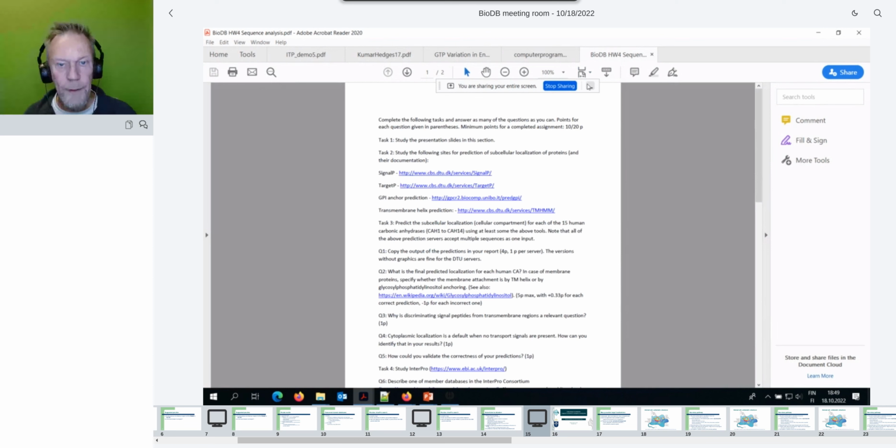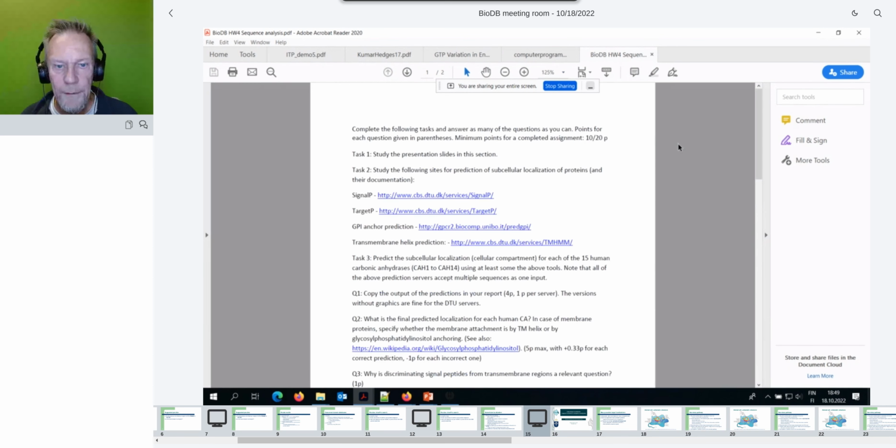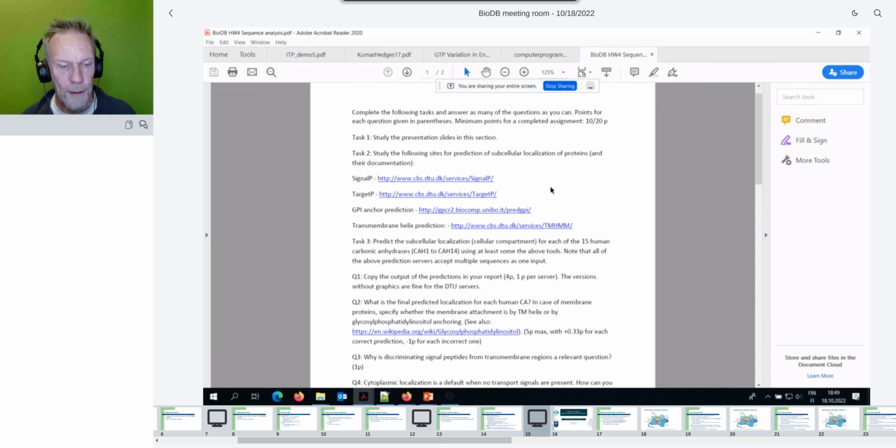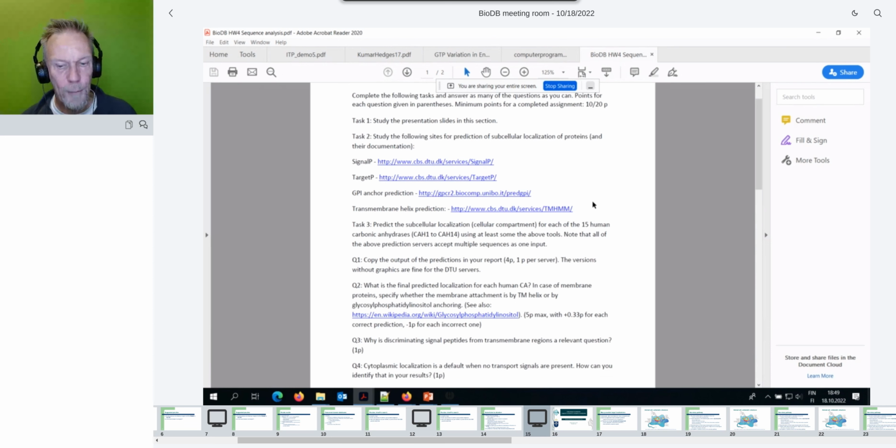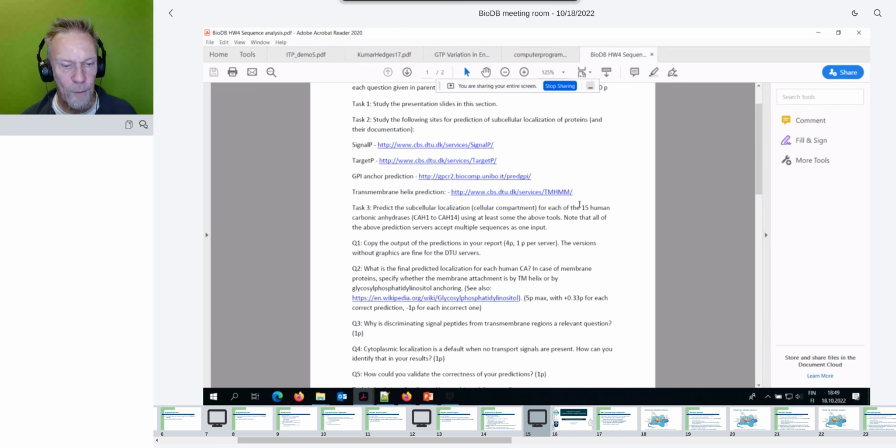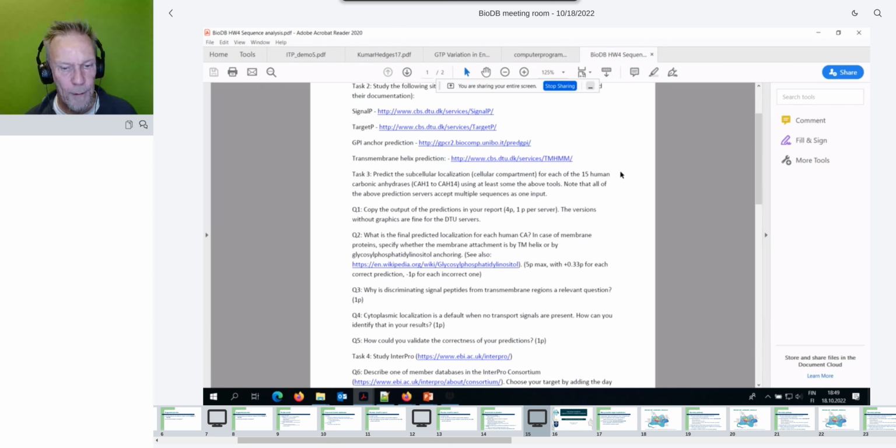And this is the PDF. And we have all the links for predicting signal peptides and different peptides for targeting to mitochondria or chloroplasts, except these are human proteins, so you can disregard chloroplasts. We'll talk about what are GPI anchors in a minute, and transmembrane helices we've covered with different analysis tools.